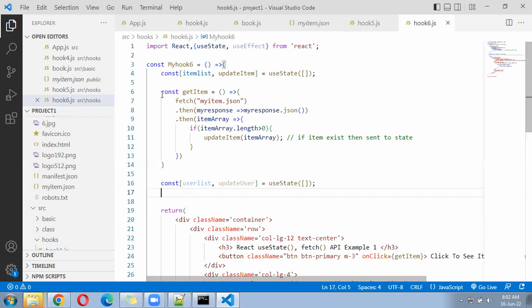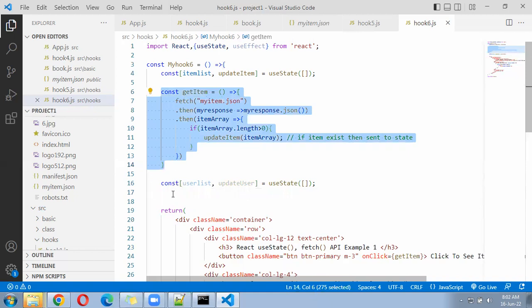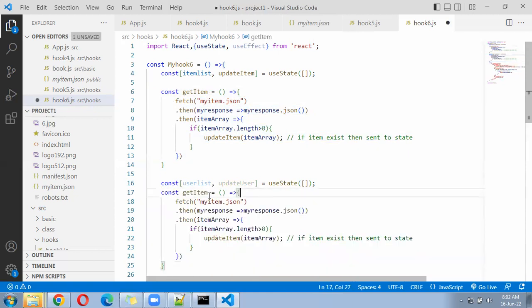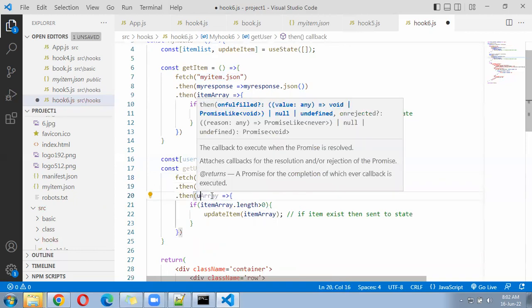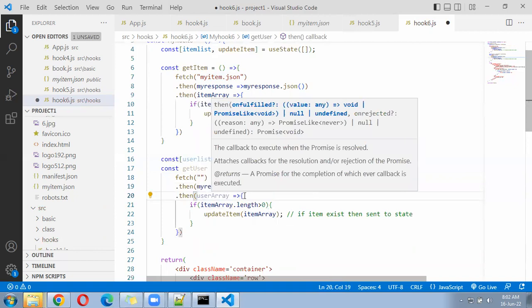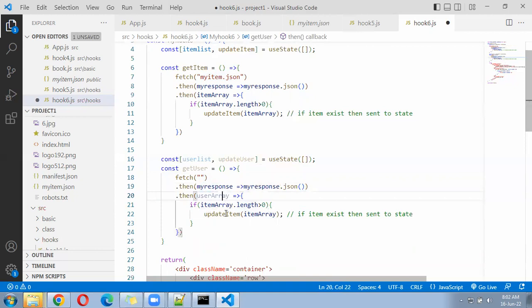Okay, next write a function called getUser. Same way, we can write here the getUser function. The getUser function will bring the data from another source. I will give that URL. Next, my response.json, user array. If user array.length is greater than 0, then you can call the updateUser function here, and inside you can pass the user array.